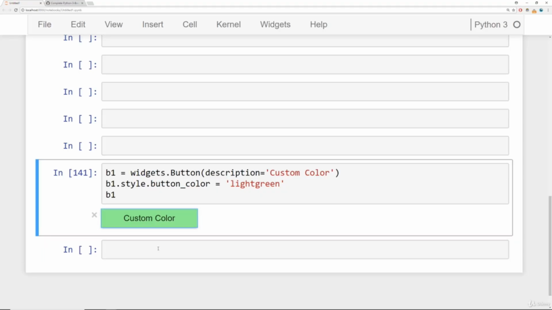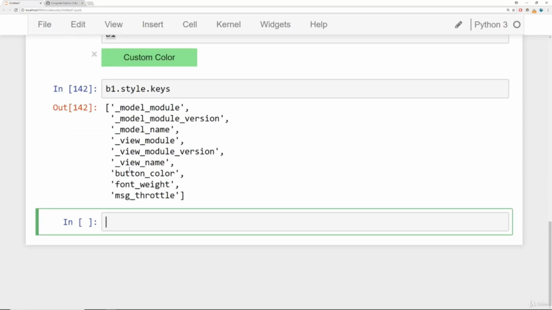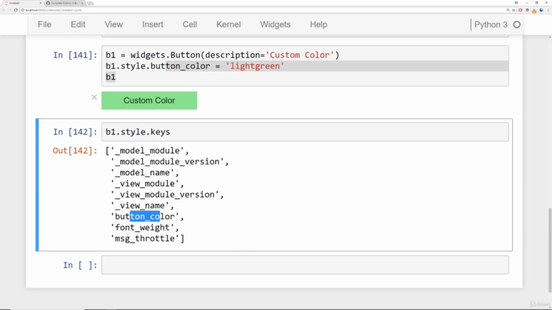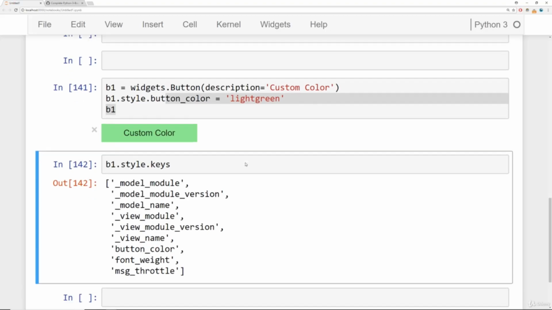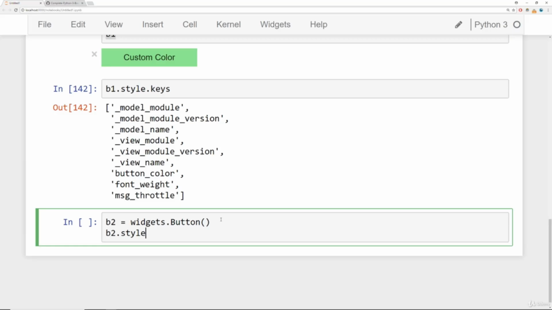And if you're interested in the list of all the style attributes available for any particular widget, so certain widgets will have button colors, such as buttons. Other widgets, such as sliders, aren't going to have button colors. But if we check out b1.style.keys, we get to see a list of everything we can edit. So not a whole lot here. We can edit the font weight, the button color, and that's really all there is for buttons. Now, what we could do as well is if we had a new button, such as b2 is equal to widgets.Button, I could set the style of b2 to be completely equal to the style of b1.